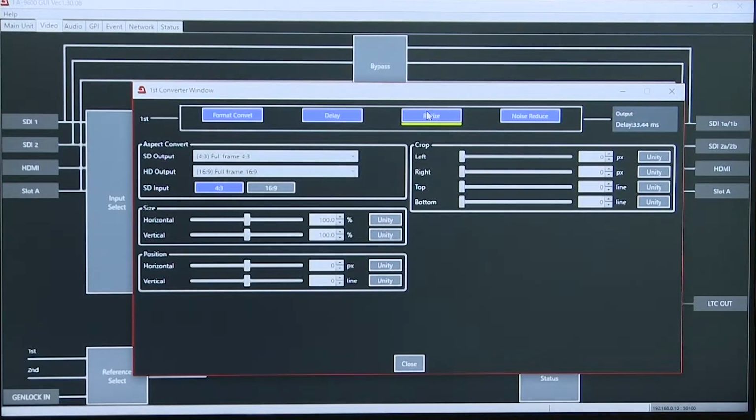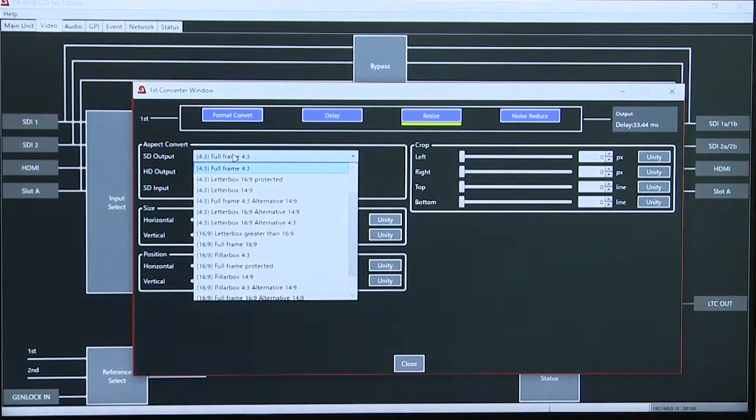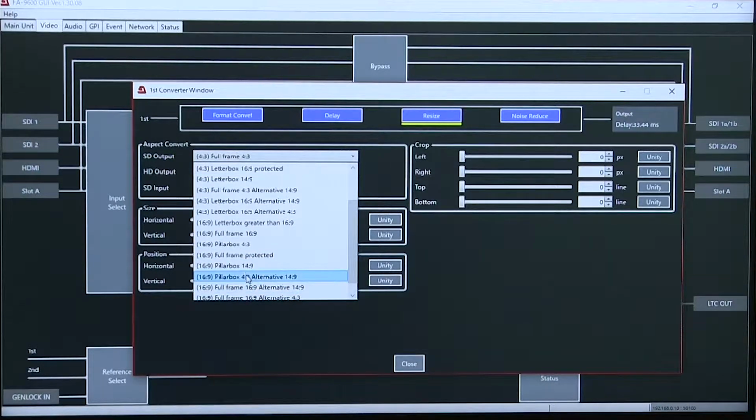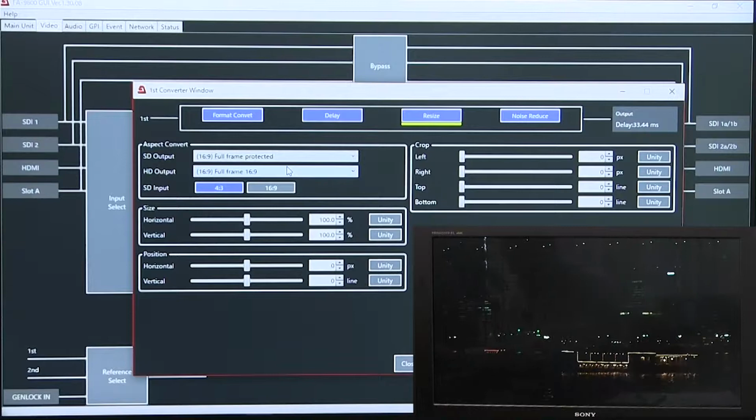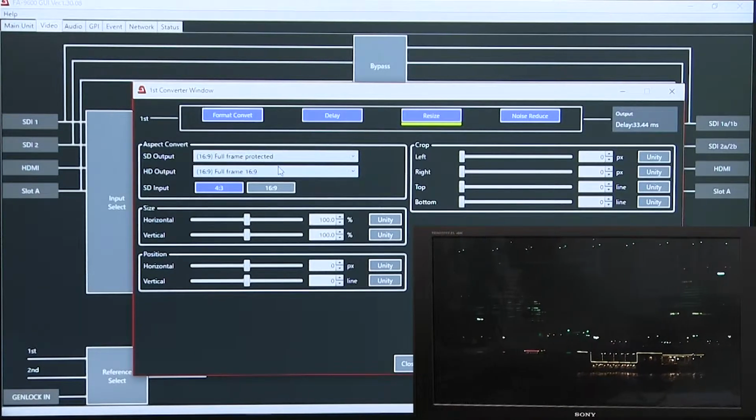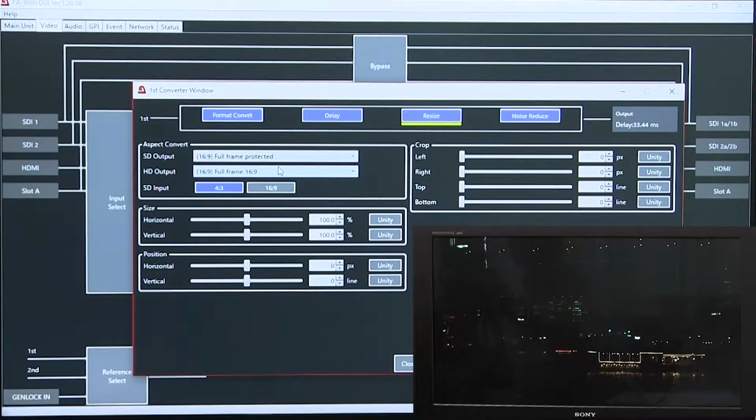In the resize portion of the converter, I can select my input based on its aspect ratio. So if I have a 16:9 coming in, and this is for SD output to HD output, so you won't see it on these screens.